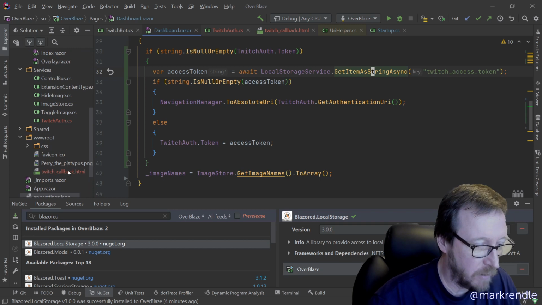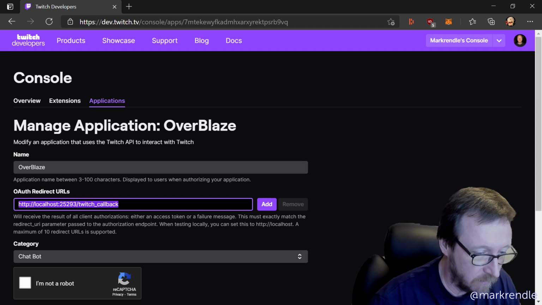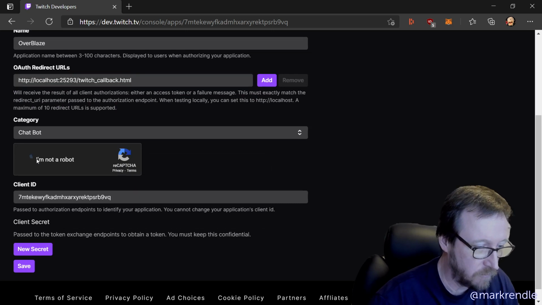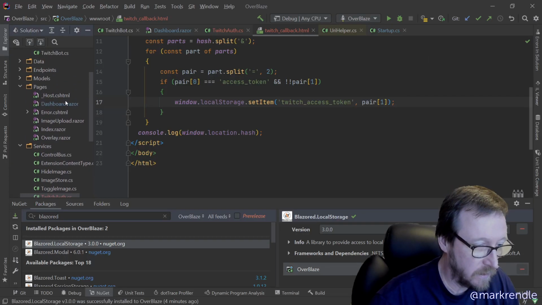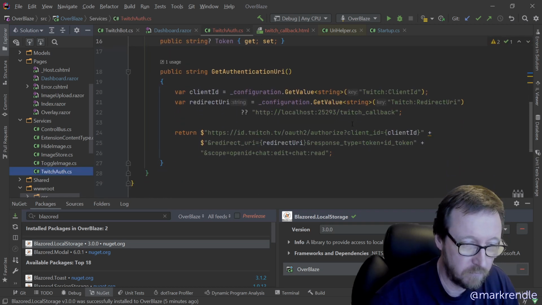We're using an HTML page to set it there. So I'm going to go to here and change this to .html and do the I'm not a robot dance again and save. So that will now work. And then TwitchAuth.GetAuthenticationUri, twitch callback.html.